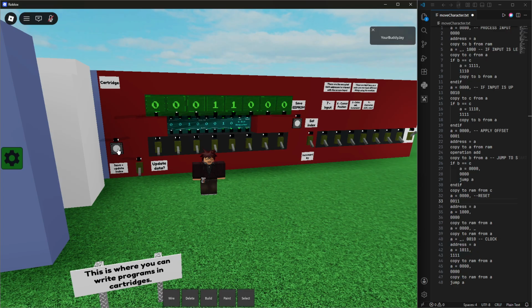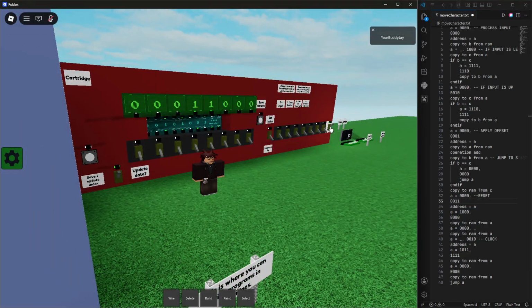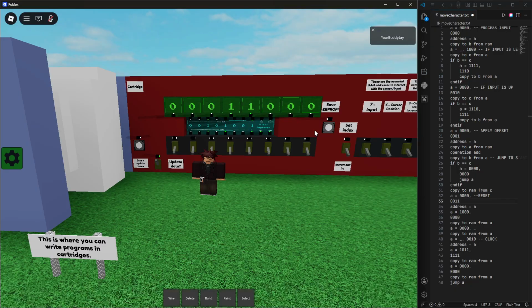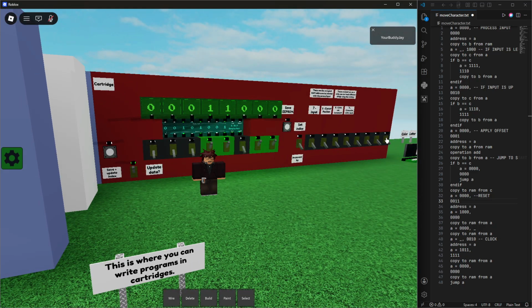And we set RAM address to that. We immediate 1 0 0 0 0 0 0 0. Copy to RAM from A. Last 4 bits are 0 0 0. Copy to RAM from A. And then 0 0 1 0. Address is equal to that. Then A. Let's update our data. Stop incrementing just for a little bit. A, we want the last 4 bits to equal 1 0 1 1. And then update that data. Increment. And then 1 1 1 1.